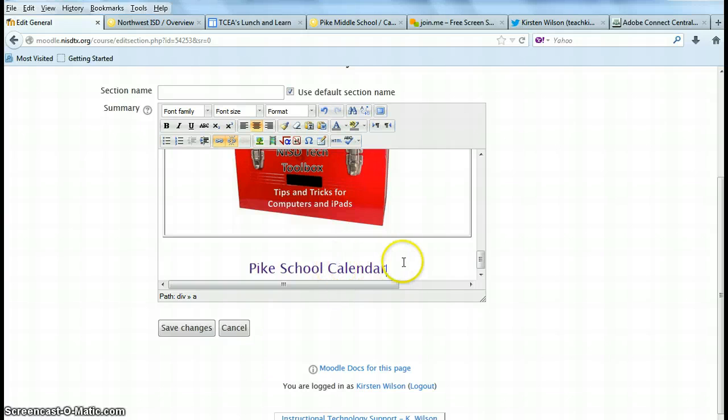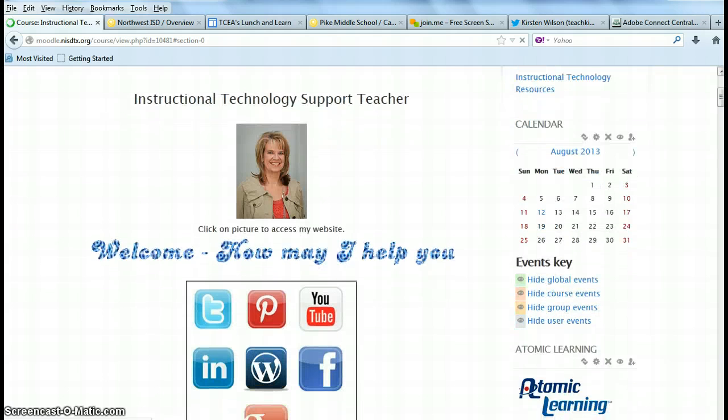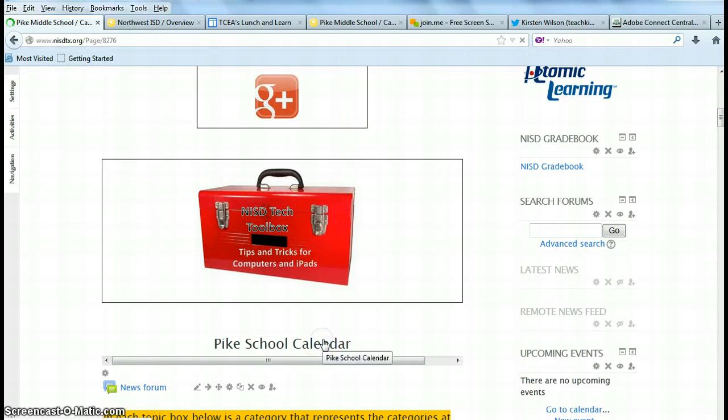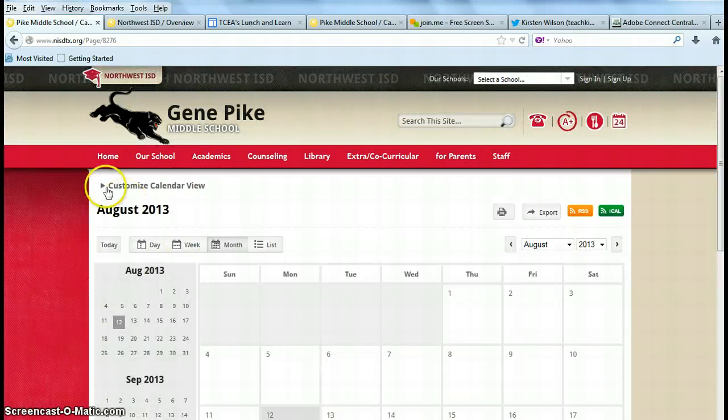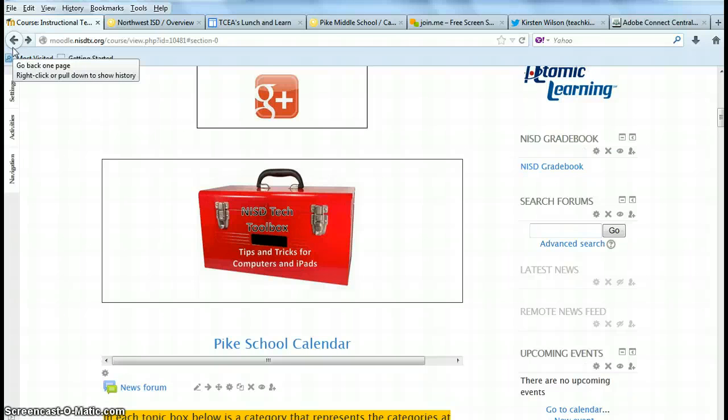And then save the changes, and when parents access your website, they click on this blue link, and it would take them straight to the calendar that's set up for the school. And that's how you would take care of adding your online textbook, online gradebook, your resources, your website, and your Pike School Calendar. In the next screencast, we'll talk about how you can post lesson plans in NetSchool.